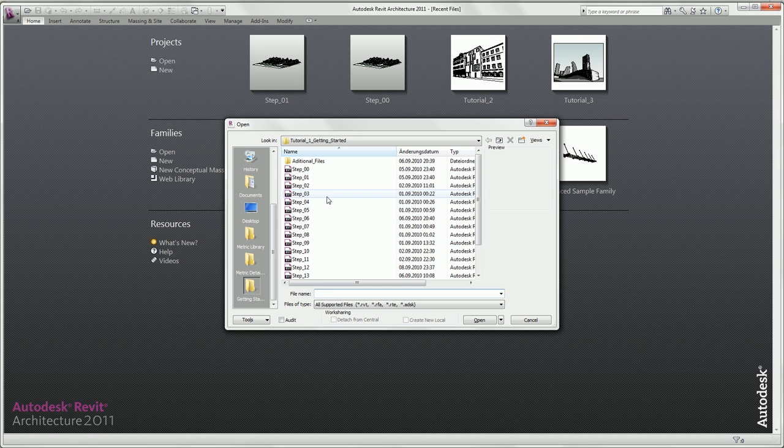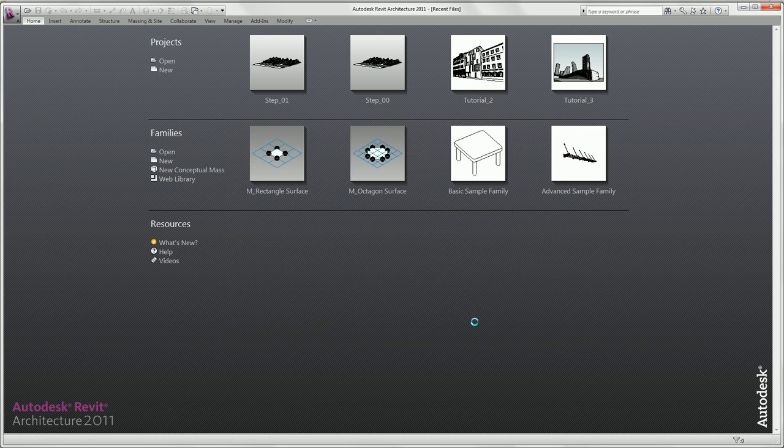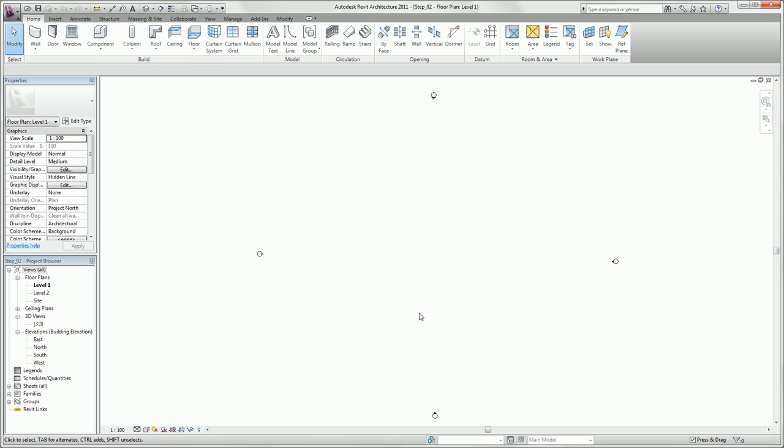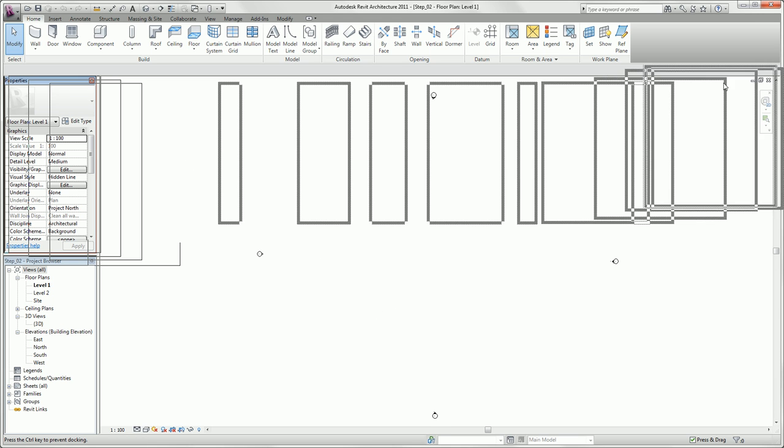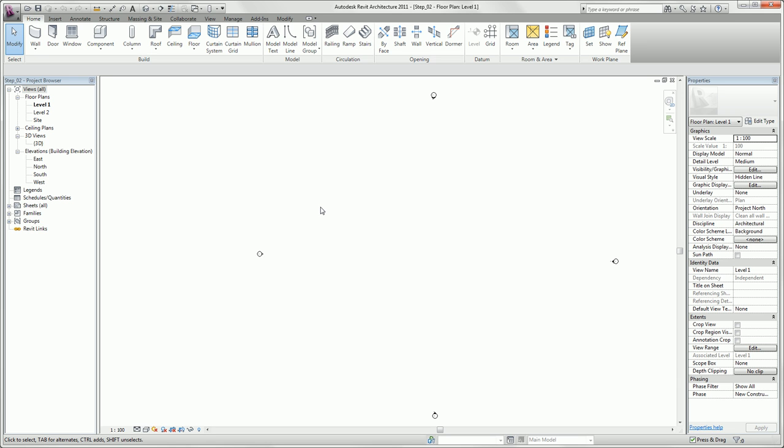We open our file. Now we start our project. First of all, we move our properties palette to the right side. And we are starting with drawing grid lines. Grid lines and levels are very powerful tools in Revit architecture to make changes in your project at any time.